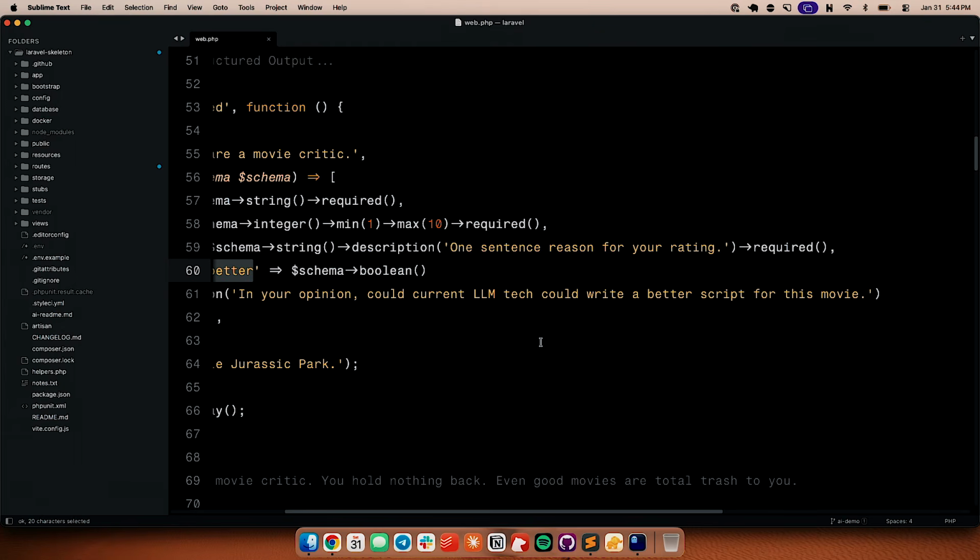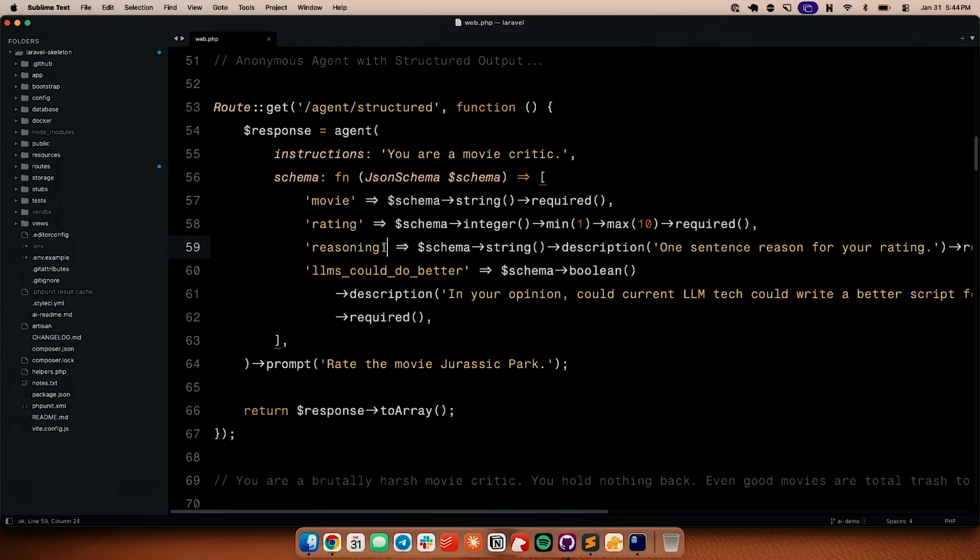And then we're going to ask it to give us a Boolean if it thinks LLMs could do better than this movie. So in your opinion, could current LLM tech write a better script for this movie? So kind of interesting what the LLM thinks here. And then I'll ask it to rate the movie Jurassic Park, okay? Pretty classic American movie at least. And yeah, let's see what we get.